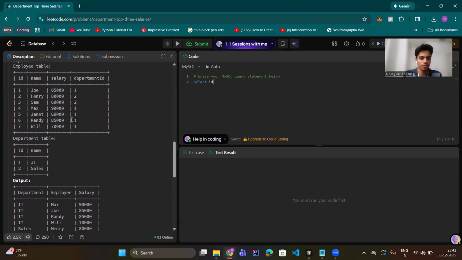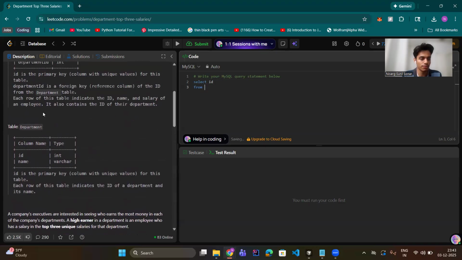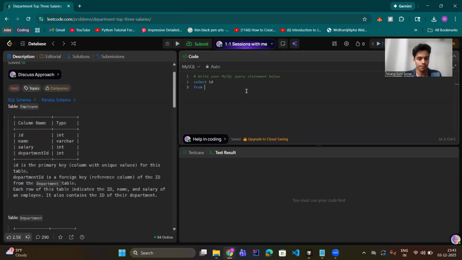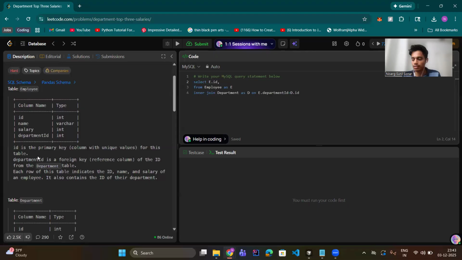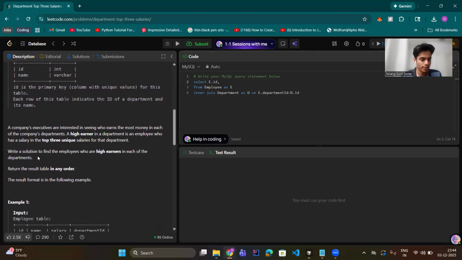So let's do a join first. We need the employee table first, as e, inner join department as d on e dot department ID equals d dot ID. Pretty simple. And ID comes from e dot ID, right? This is the employee ID, that's why it's aliased as e.